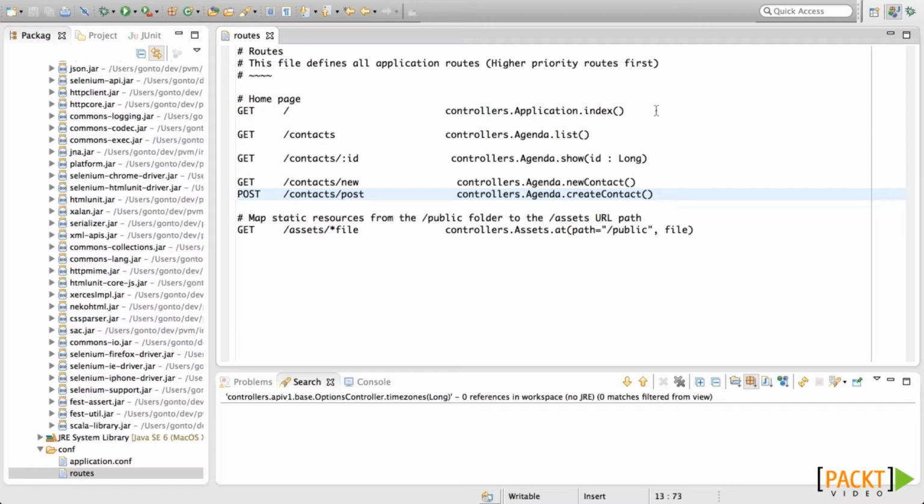We have taken the model that was previously done and we have created some URLs to let the user interact with it. Next, we're going to learn how to process those requests with the controllers.